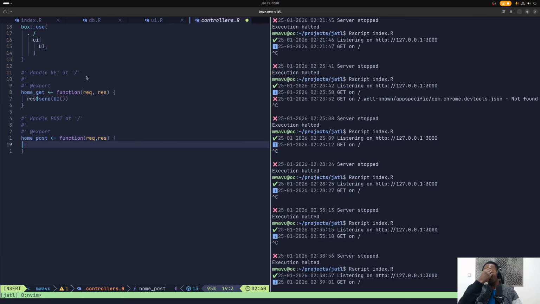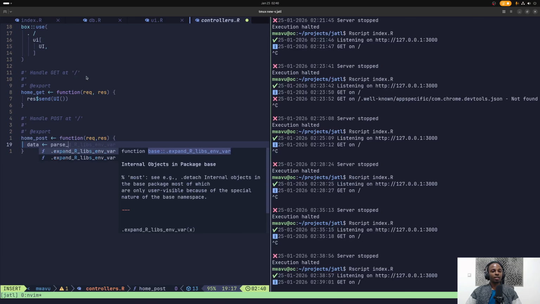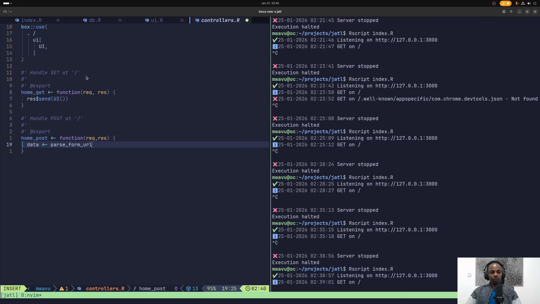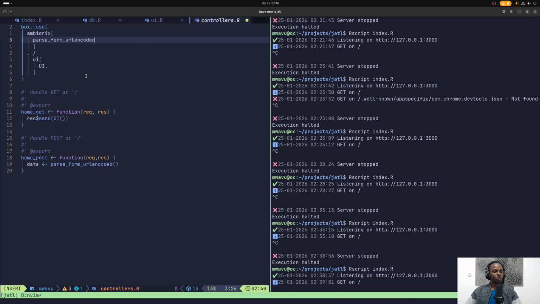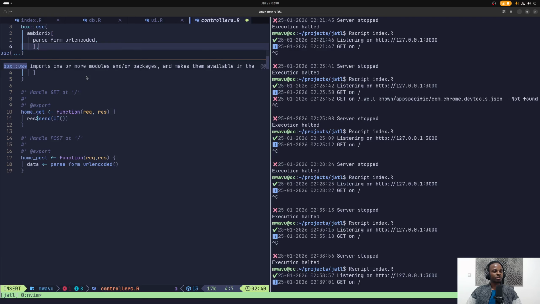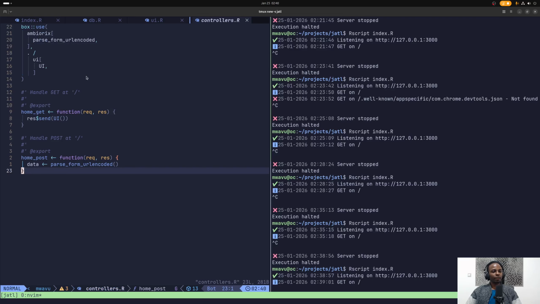And then what I want to do is, first of all, I want to parse the data in the request. So in my case, the data is going to be parse_form_urlencoded, and let's import this function. So from ambiorix, I want you to get me this. So parse_form_urlencoded, and then we are passing in the request object.